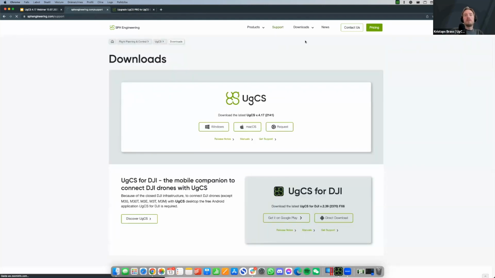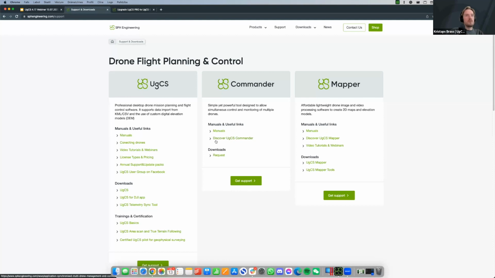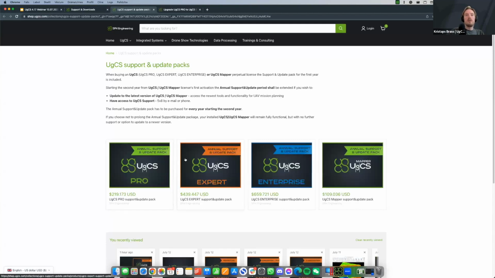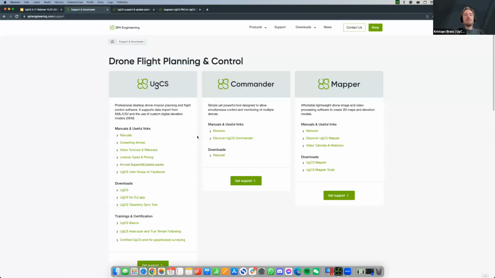And here in the support section, there's a bunch of interesting and useful resources for UgCS, UgCS Commander, as well as Mapper. So here you have the manuals, different instructions on how to connect drones, video tutorials. From here also, you can access the link to go and purchase annual support and update packs, which are here on our shop. So yeah, that's about that.